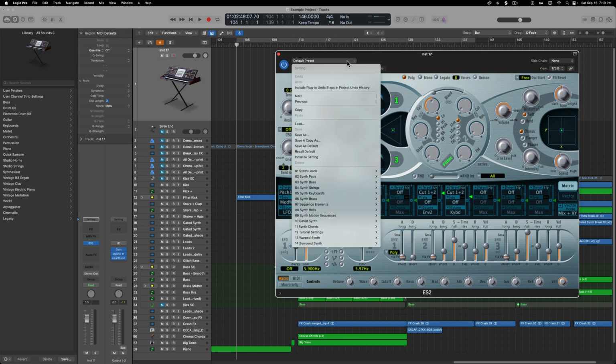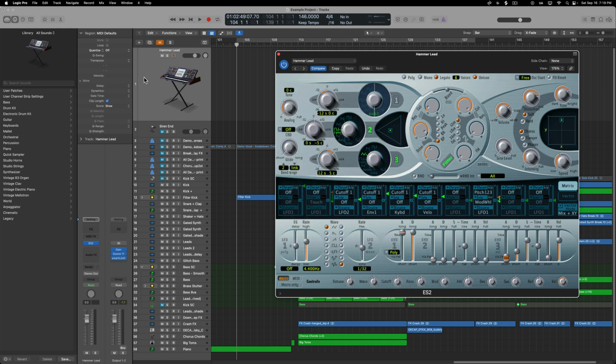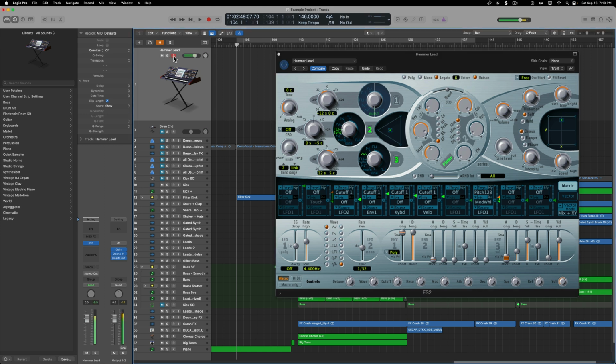You can basically use any synth lead preset you want, but I liked using the hammer lead because it's got a bit of grit to it if you hold the note for a while. Almost sounds like an electronic didgeridoo or something. So I really love this patch.